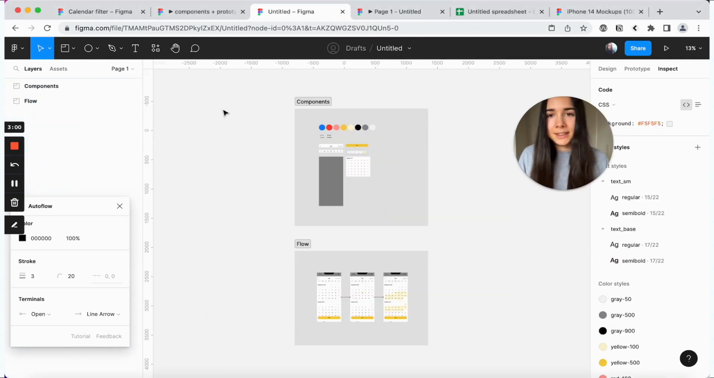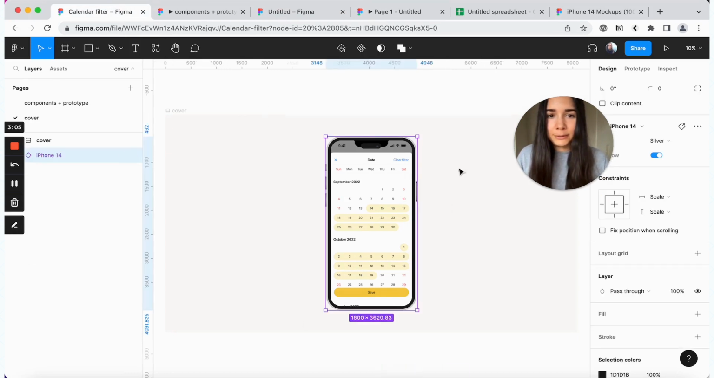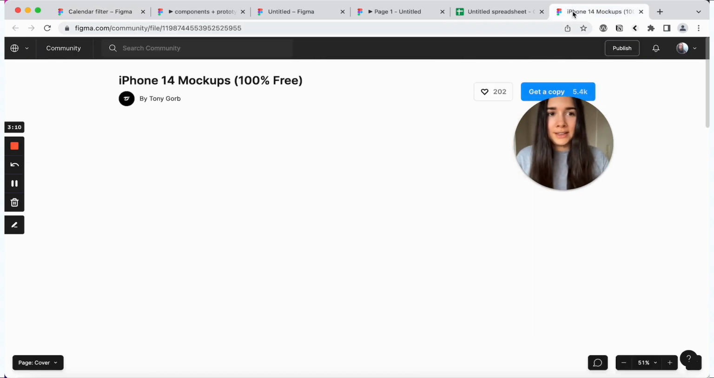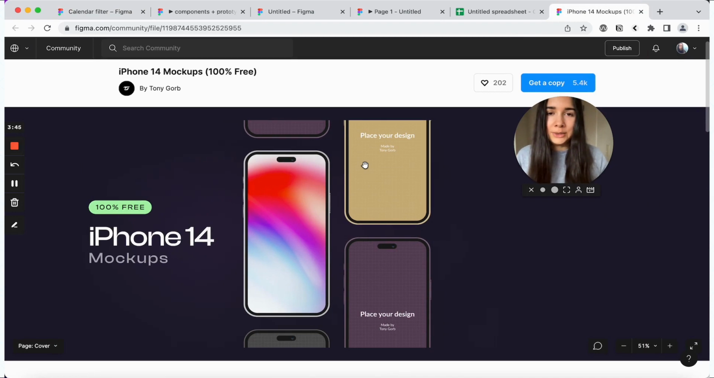And I guess the last thing that I want to mention is that inside my community file, I did use this phone mockup for the cover of it. And just so you know, I did get it from another community file, this one here. And I'll link it in the description so you can use it as well.